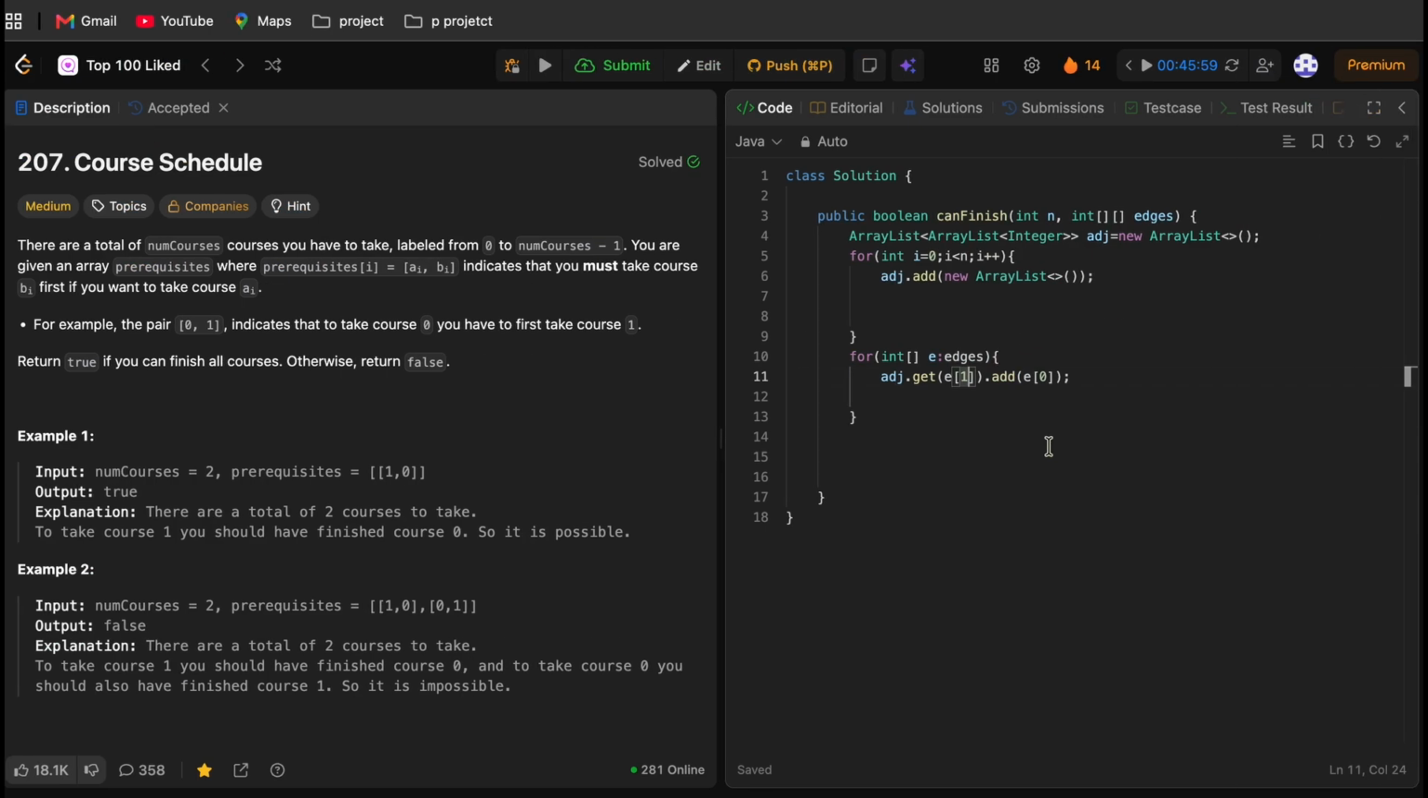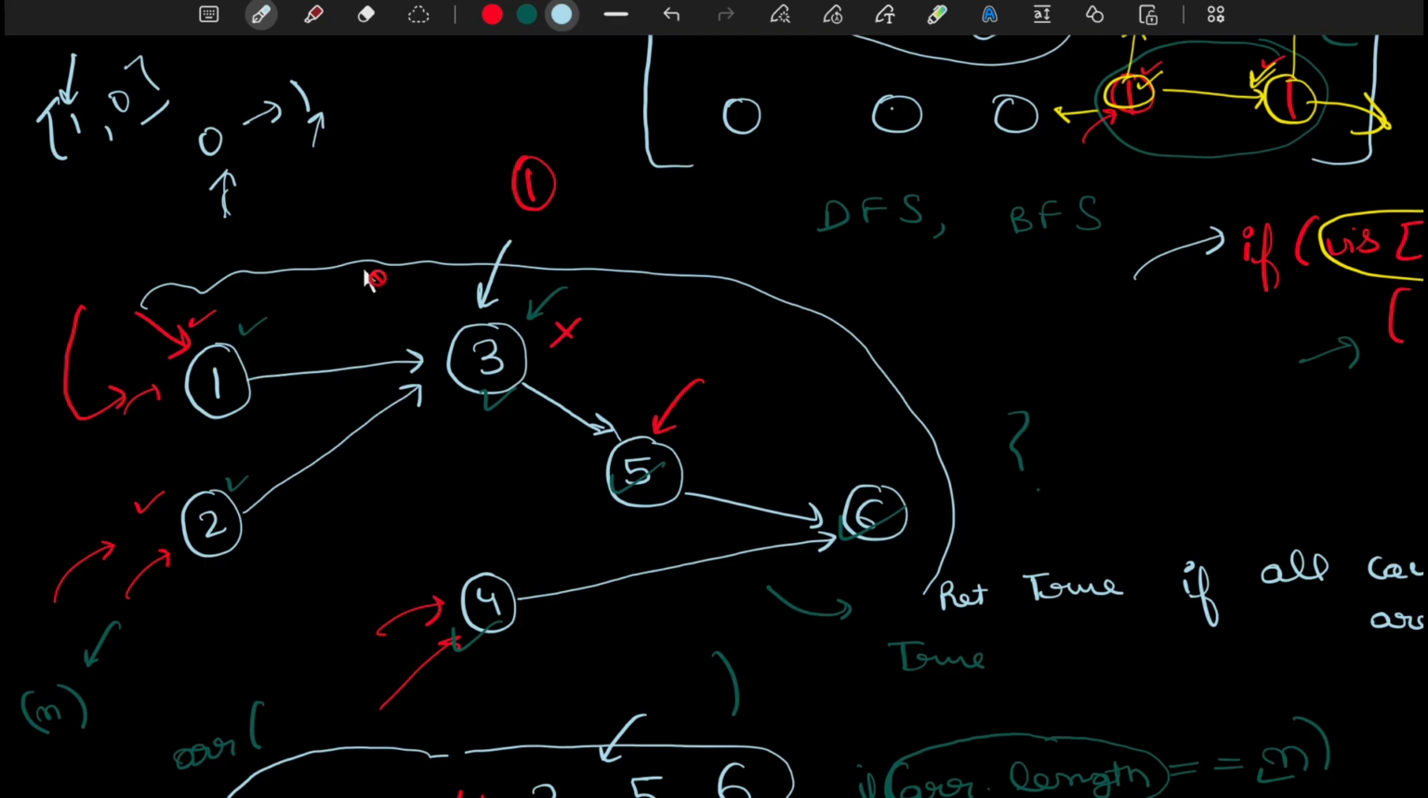Now in any other edge, let's say something like 2 0 occurs, then also I will get this 0 and add 2 there. So our new adjacency list will be something like this. That means in order to take 1 and 2, you have to take 0 first. I hope this is now clear.